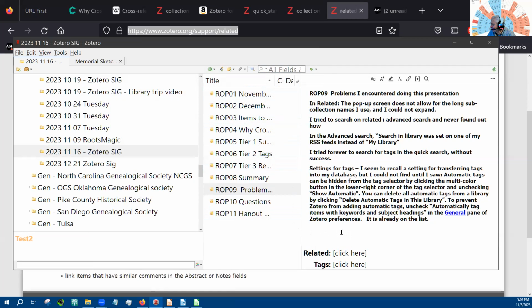Settings for targeting. I seem to recall a setting in the database that would kill the automatic tags coming over from URLs from the websites. Took me quite a while, and I found the answer when I was actually reviewing this and practicing for this presentation and for this video. So if you just follow it through here, and I did cover that when we were in it.